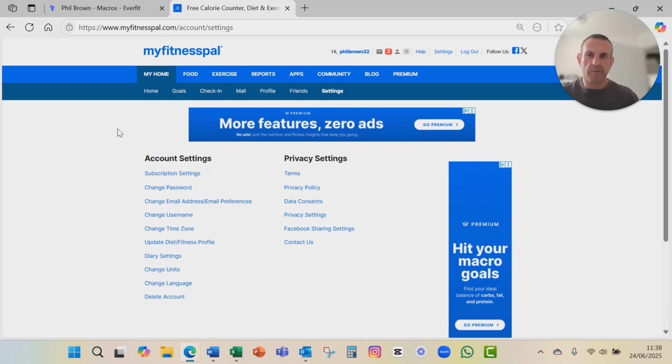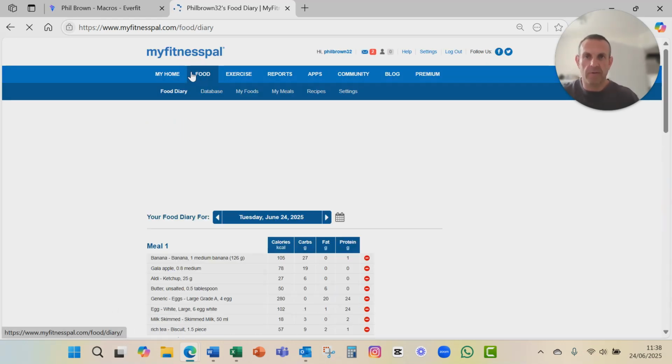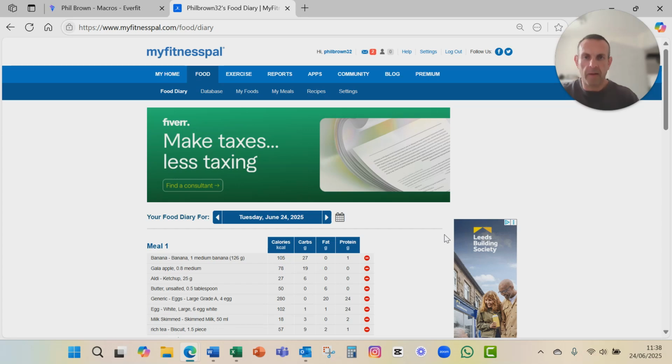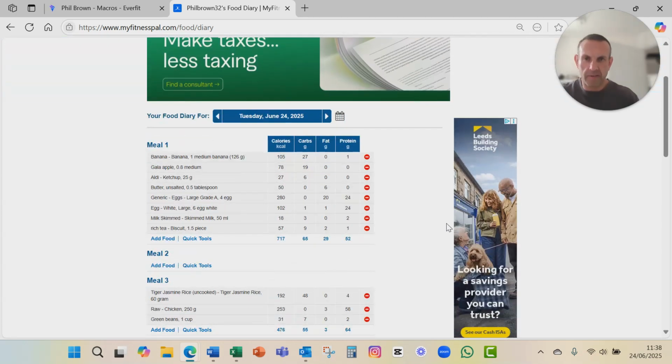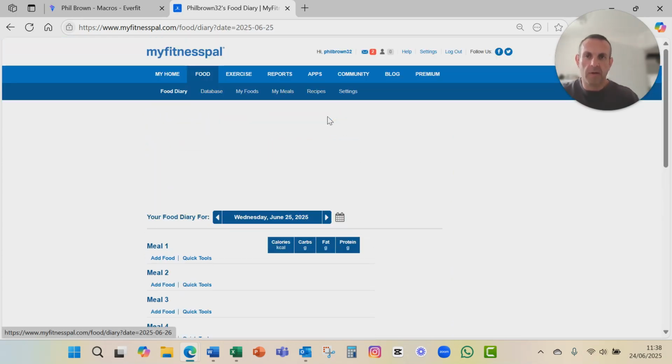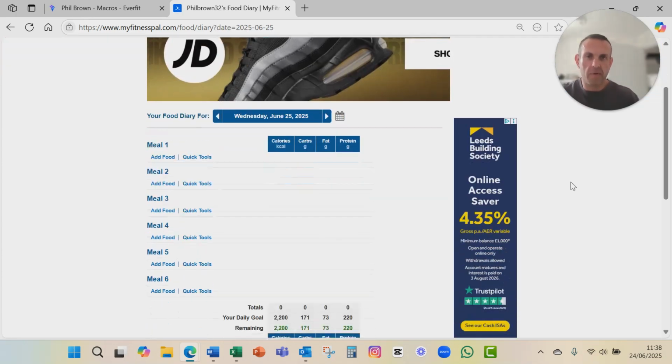Right, they're the basic settings that we need. The next step is to start logging food. So we're going to click in the food tab. I've already done mine for today, so what I'm going to do is go tomorrow and I'm going to fill in tomorrow's log.